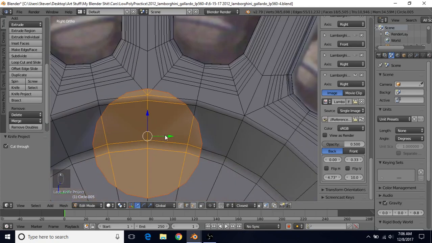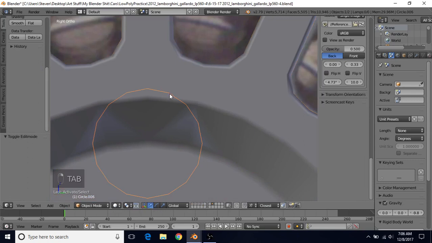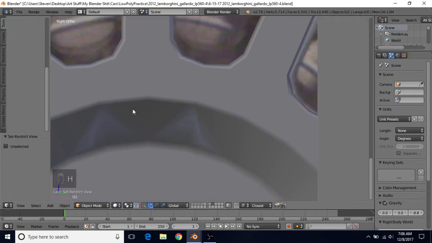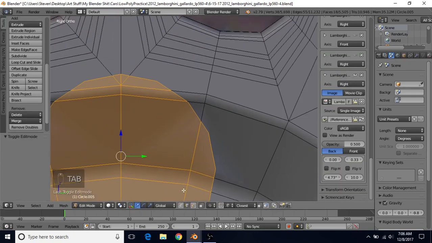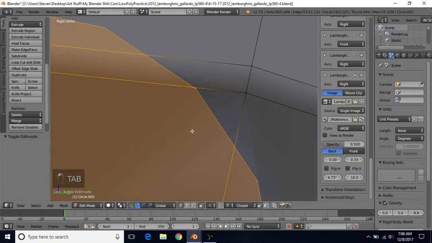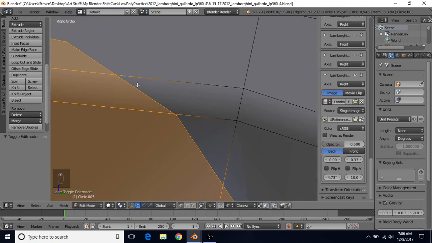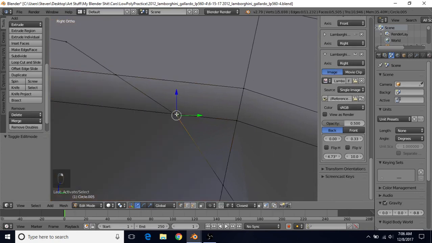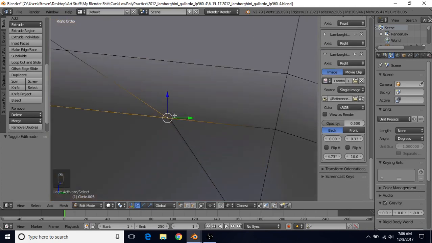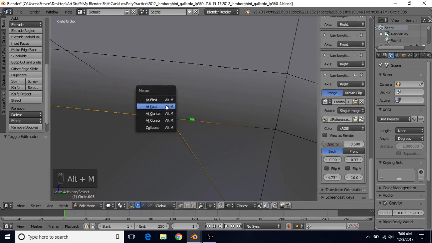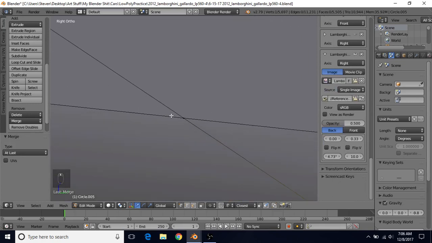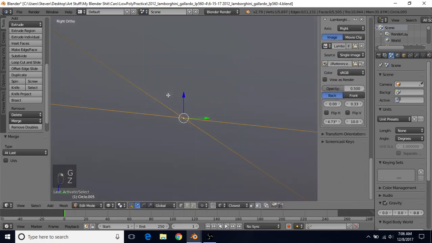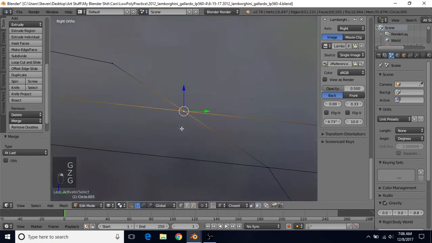So now what we want to do is press Tab to go to object mode, select the circle, and press H to hide it since we're done with it. Select the rim, Tab into edit mode, go to vertex select. Now we just want to check to make sure that we only have one point here. So we're going to take this point, shift select this point, Alt M, at last. And you want to check over here to make sure that there really is only one point. In my case, there is only one point.